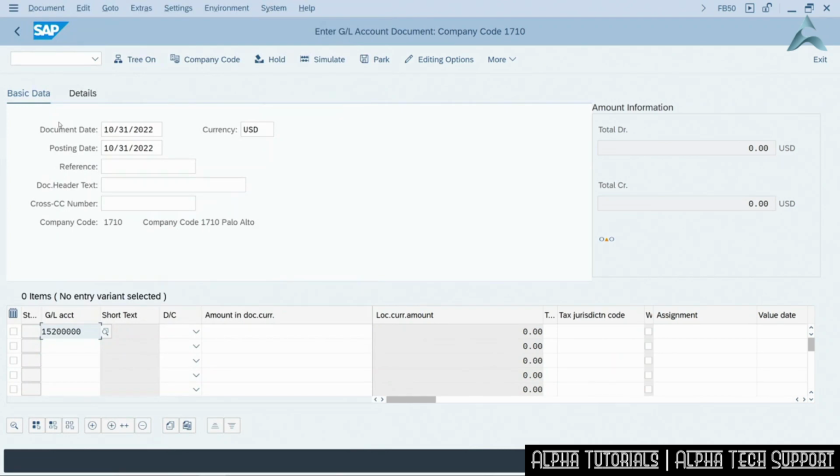Next we go to the third column, which is D/C for debits or credits. We want to increase an asset, in this case the wages prepayment account, so we'll choose debit. The fourth column is amount in document currency. Because we want to show 1,000 moves into wage prepayment account, we'll enter 1,000 here. We now press Enter to populate the rest of the line.